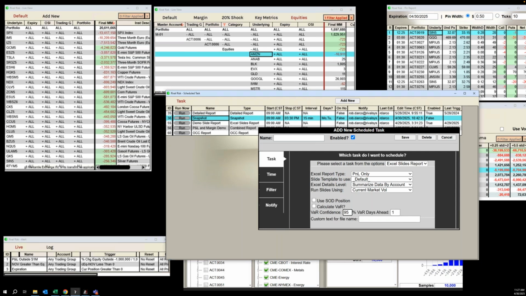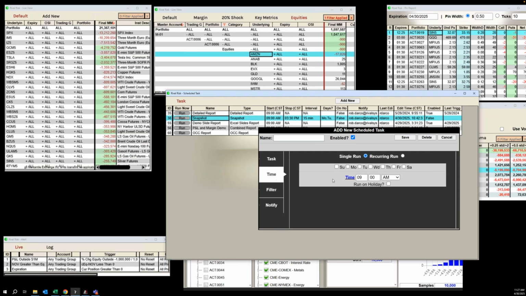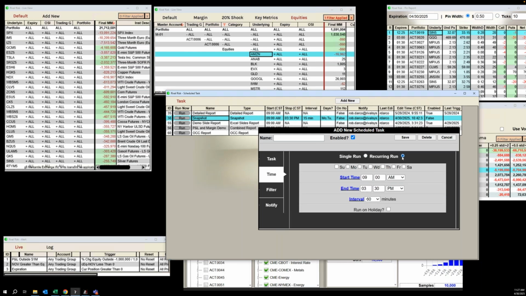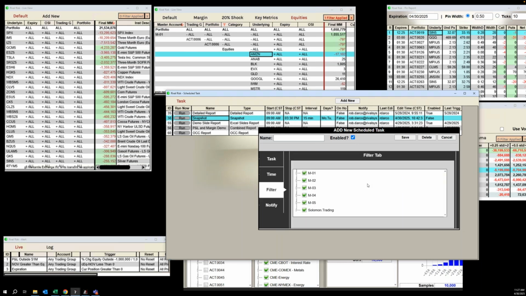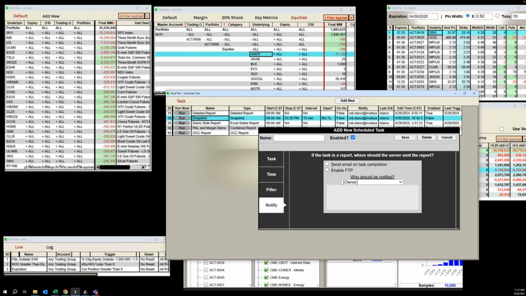And you can customize this and then say how you want it run. You can do a single run at a specific time, or you can do a recurring run. So you can say I want it to run every day from this time to that time, every 60 minutes or 15 minutes, however you want to configure it. And then you can filter and say I want to include every account, or I want to run a specific report for a specific account. And then how do you want to be notified? You can send the report via email, same way as the alert, or it can upload it automatically to an FTP site that we have configured on our side.